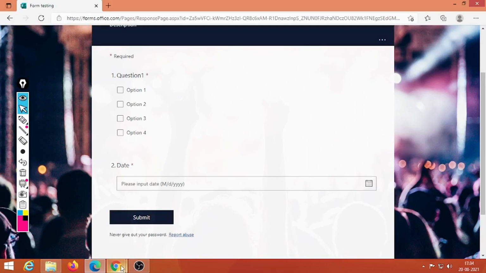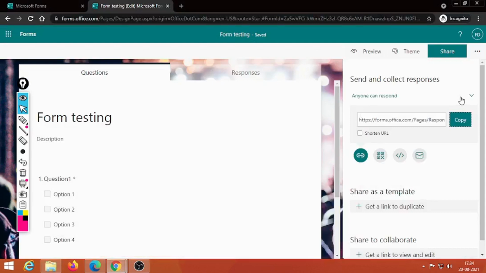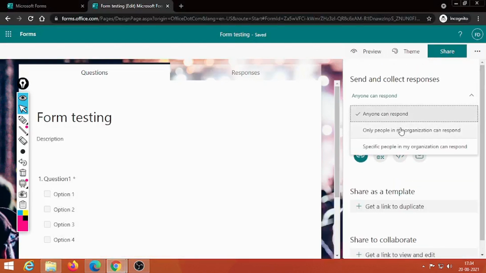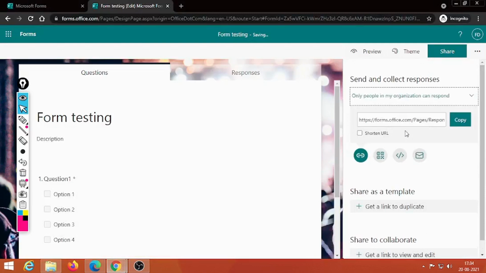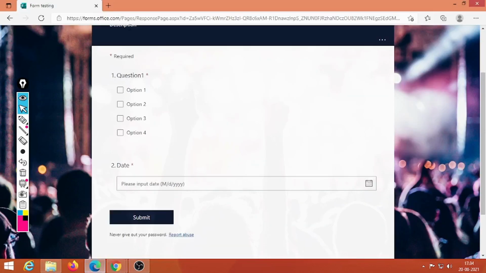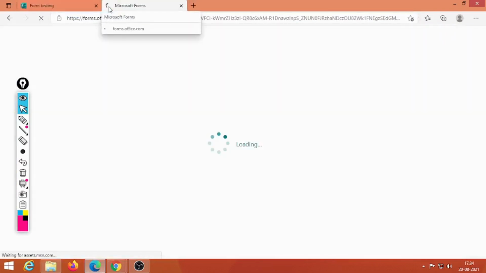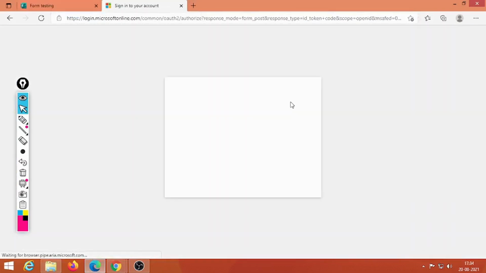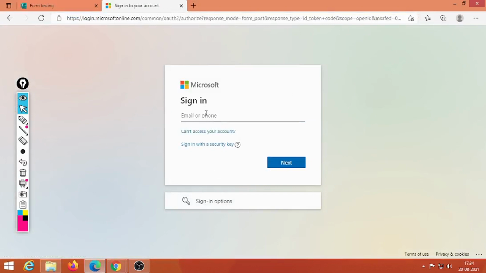Now we are going back to Microsoft Forms, and we will change this role from anyone can respond to only people in my organization can respond. Just copy this URL and go back to the other browser. I'm hitting it here, and see, it is asking for the login. So I'm choosing another ID here, that is a student ID. We have created this one for the demo purpose.